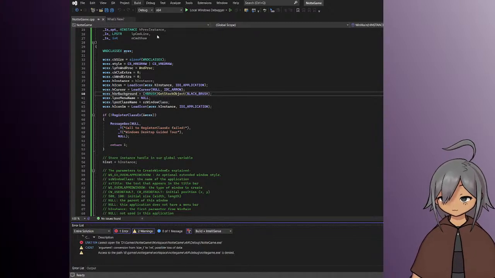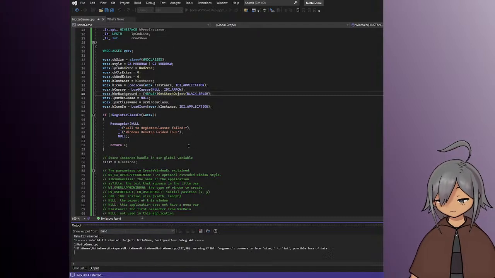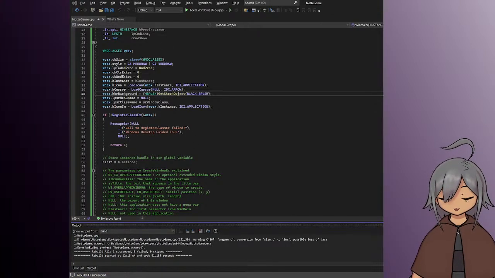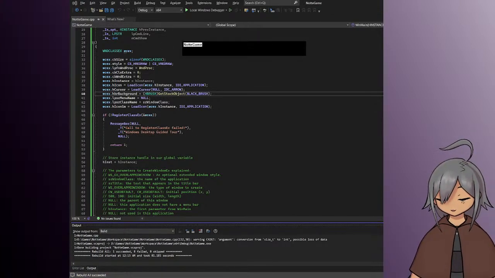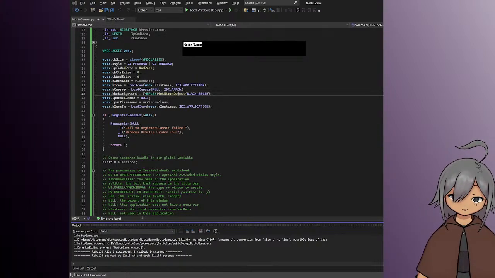This is no access because we had it running. Let's rebuild that. Perfect. Okay, I'm gonna pop up again. Look at that! Black background. Look at that.